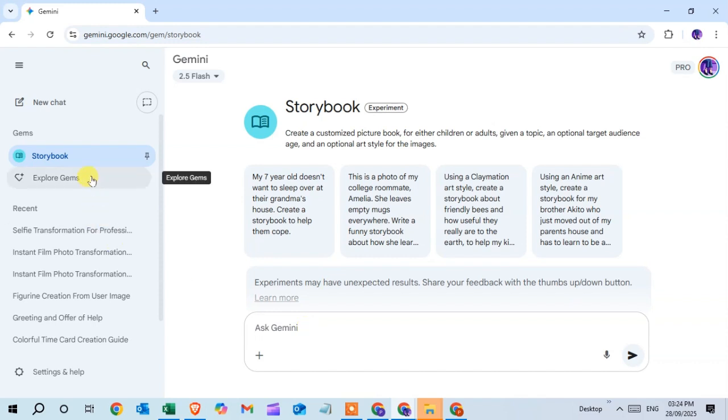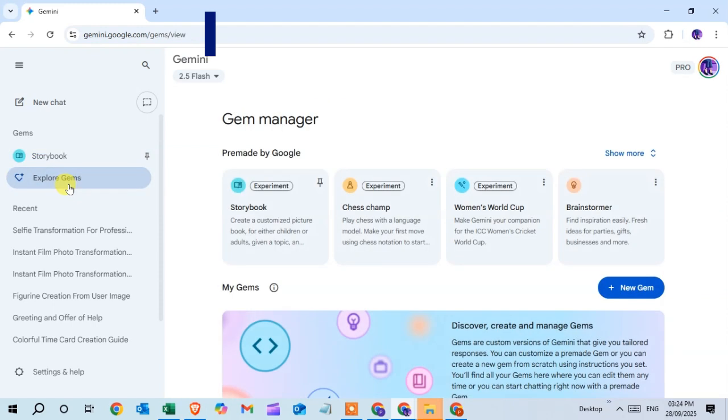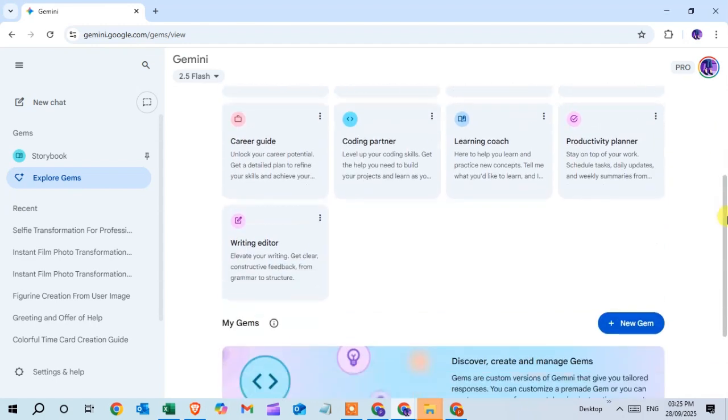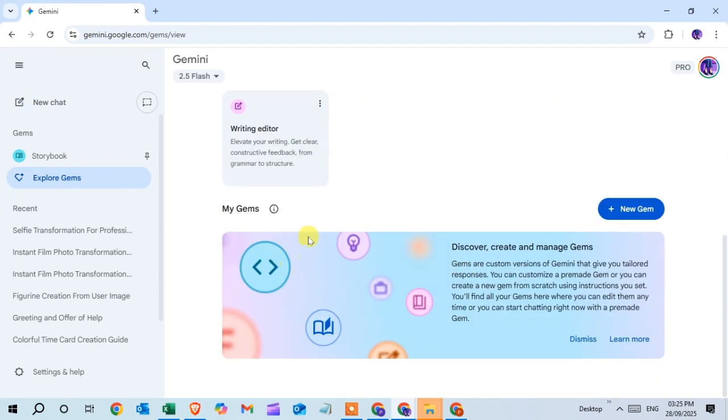Okay. Then here the second option, explore Gems. Just click on it and here you can see the Gems manager showing. Pre-made by Google: Storybook, Chess champ, Writing editor, and click on show more and you can see all the pre-made by Google. My Gems, you can create your new Gems also here.